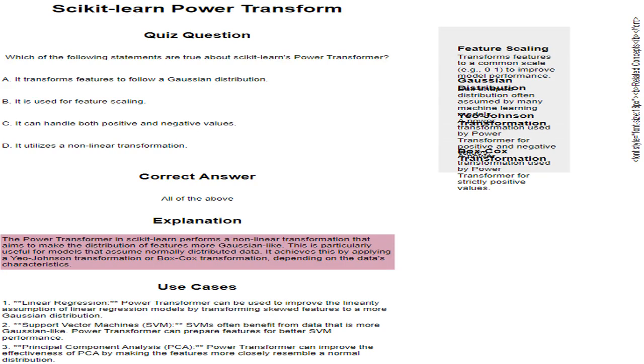This statement is correct. While power transformer primarily focuses on distribution transformation, it indirectly contributes to feature scaling by bringing the features closer to a common scale. This is a side effect of making the distribution more Gaussian. The power transformer in scikit-learn performs a nonlinear transformation that aims to make the distribution of features more Gaussian-like. This is particularly useful for models that assume normally distributed data.